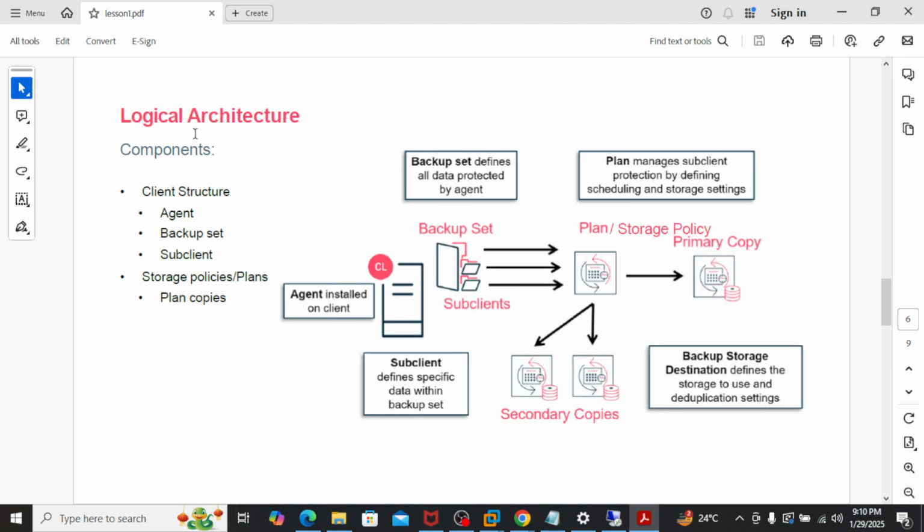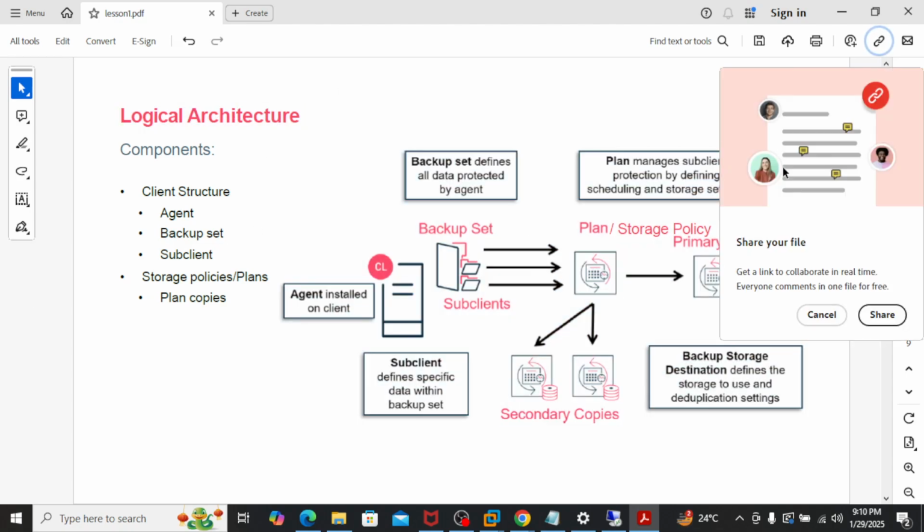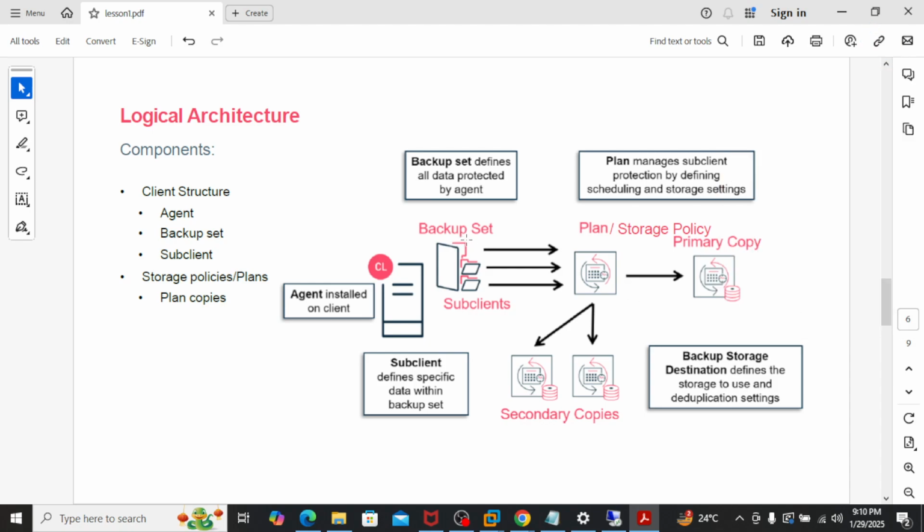And in the next class, we'll see the logical architecture. We'll see what a backup set is, and what the plan, storage policy, and subclient are, and we'll also see how to install the agent on a Linux client. Those things we'll cover. The secondary copies, for now we don't cover, but I'll tell you the theory. Secondary copies will be covered after 2 weeks, mostly in the last week of the training.